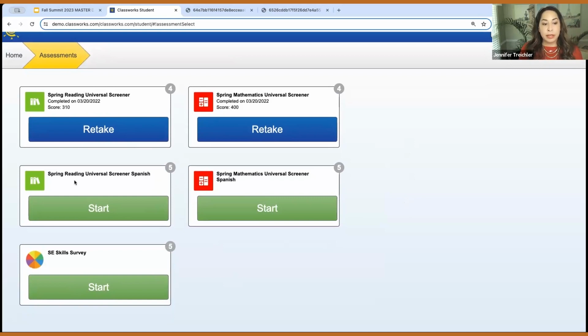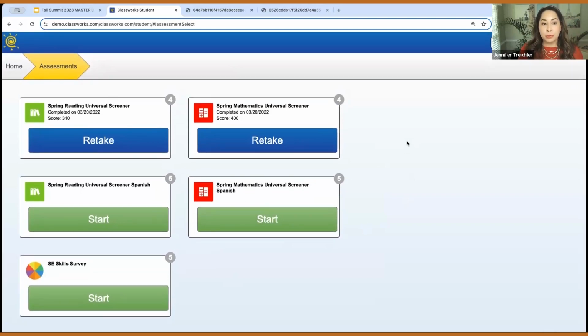Something else to note here is that Classworks does have a Spanish universal screener in reading and math. And so you do have to turn those on, and I'll show you how to do that in a little bit for students. And if you do turn them on, they would show up here.